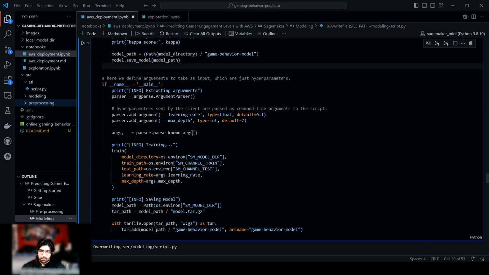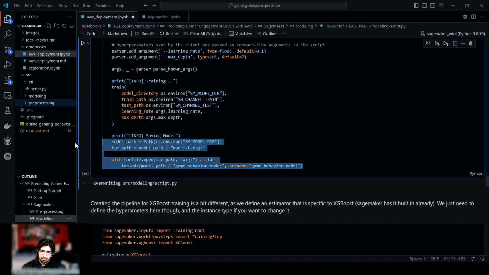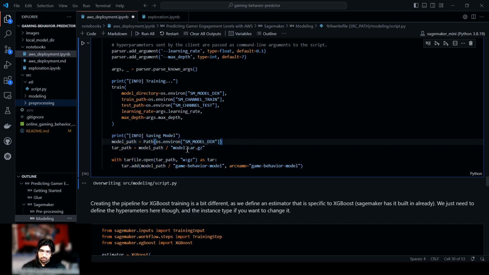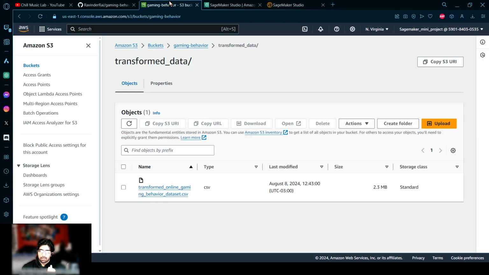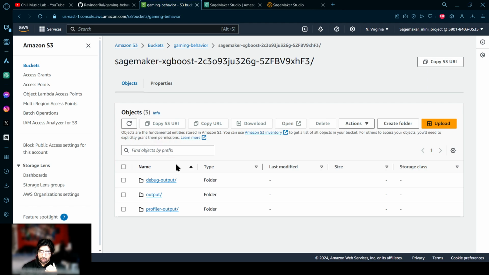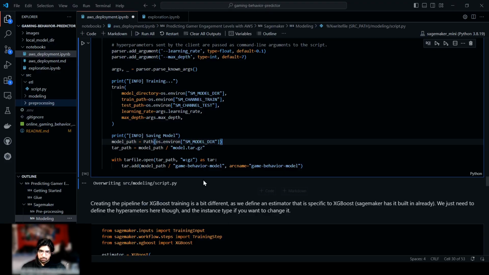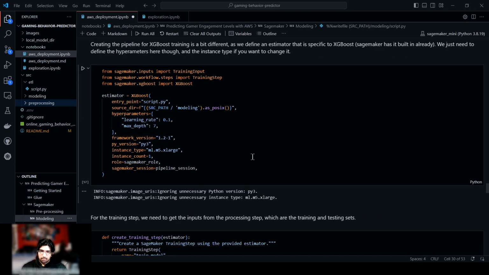So I'm just going to save the model path at the end of this, and then over here I'm actually saving the model. So I'm going to go back to S3, go back to our bucket, scanning behavior, and then right here, this is where it's going to output model.tar.gz. Okay, so that's going to contain your model.